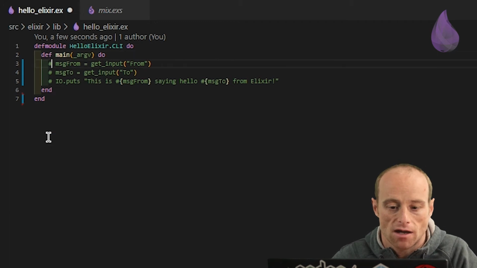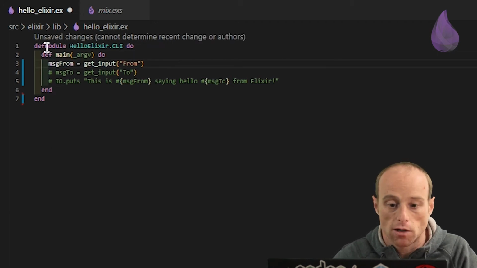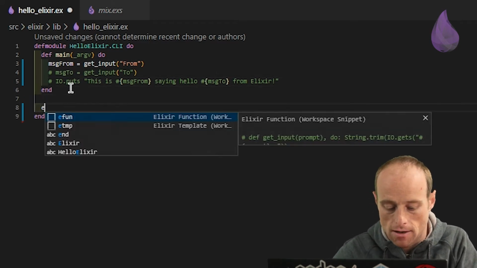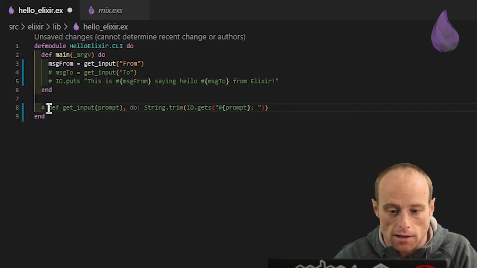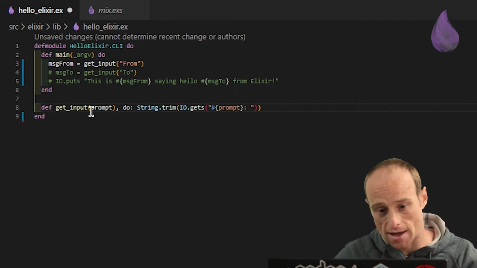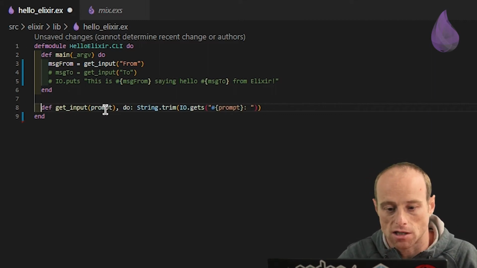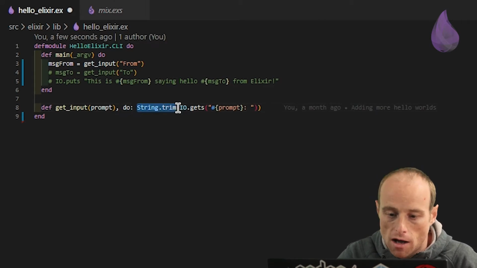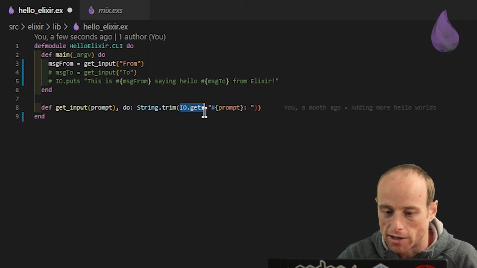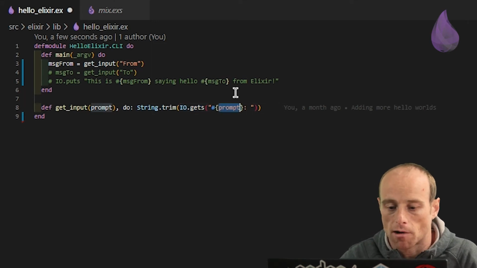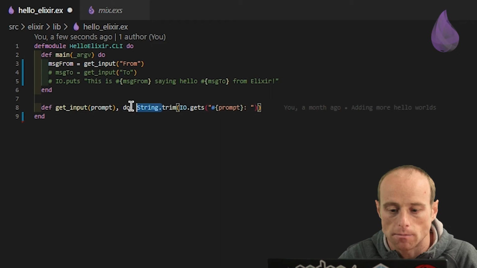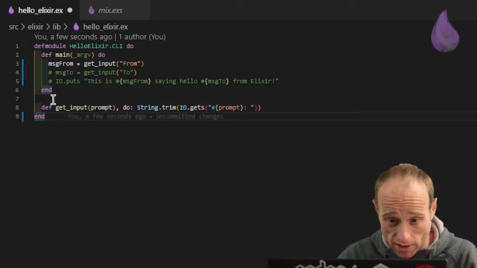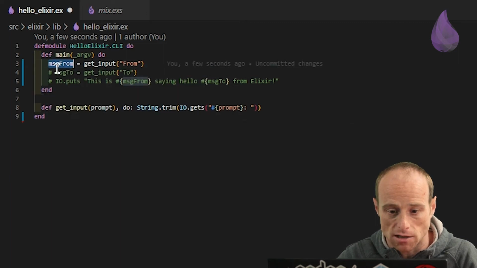Okay, now we have a function here called main, and we're going to call trusty old get input. Let's go build that over here. All right, wow, look at that. It's a one-liner. This is great. So we have our definition of get input, which takes in a prompt, and then it does a trim of the IO.gets, which is where it gets input from the keyboard, and it automatically takes in a prompt, so that's cool. And then it trims whatever comes back out, taking off any excess things before and after the string, and then that returns it back to message from.